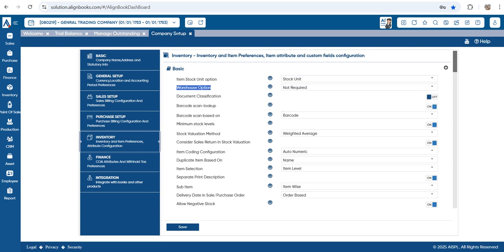If we have a warehouse requirement, we can also enable the warehouse. Similar to the salesman, which we have given item wise and document wise, the warehouse is also available, either at document level or at line level. Document classification, an extra document category, if you want to track during inventory, we can also manage. Barcode scan lookup means if we have a trading business and we want to scan the product barcode, we can also use this.